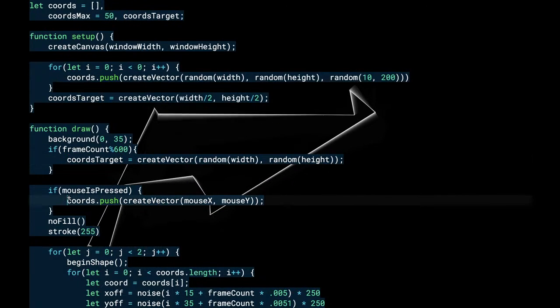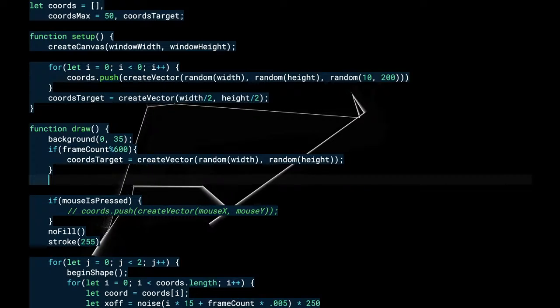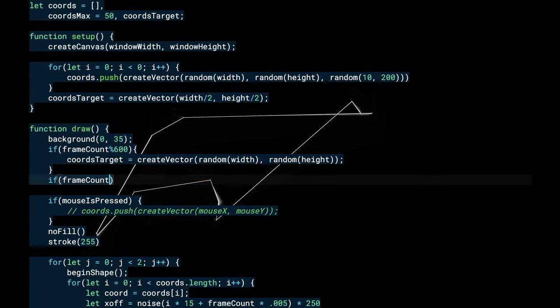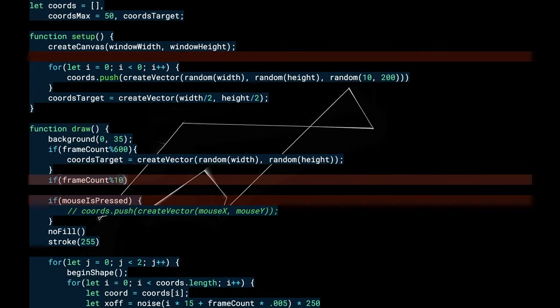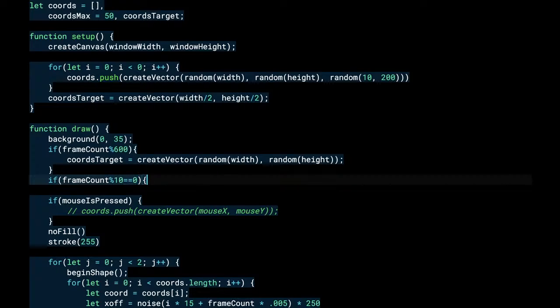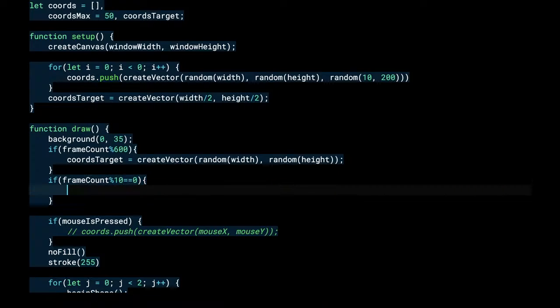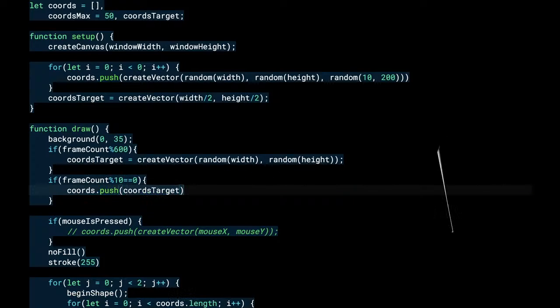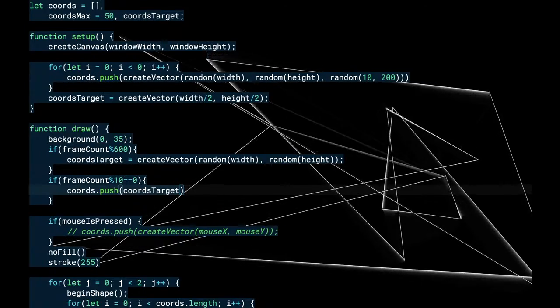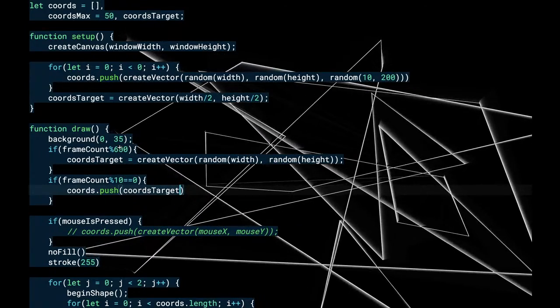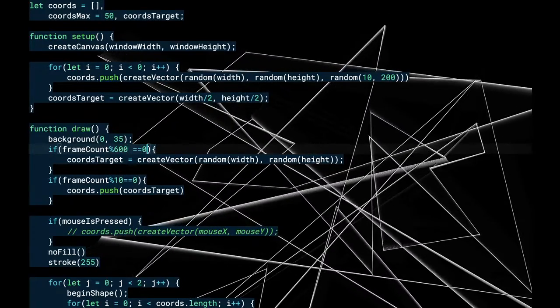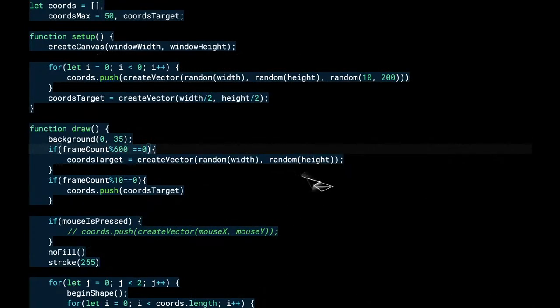So maybe I turn off this value and do an if the frame count modulo 10. I have no idea how often I should be adding this thing. I'll say chords dot push that target. Oh, this is way too often. Equals 0. There we go. Let's start that over.